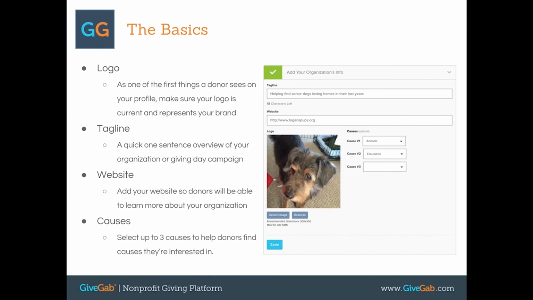So as you can see here as an example, for Logan's Pups, you can see that picture of Logan, the pup. You can find their tagline, helping find senior dogs loving homes in their last years. You can see the website's right in there, loganspups.org. And then you have causes over on the right-hand side. Cause number 1 is animals, obviously, because it's an animal or dog organization. And cause number 2 is education, because we do educate as well about senior dogs.